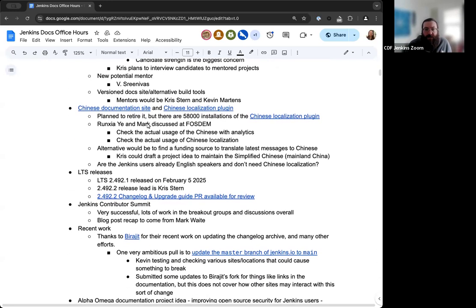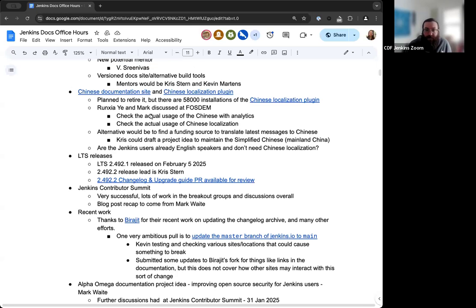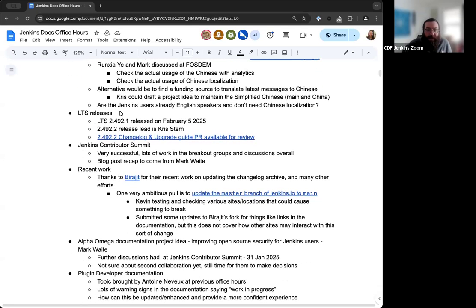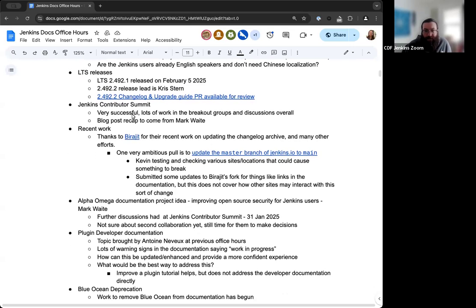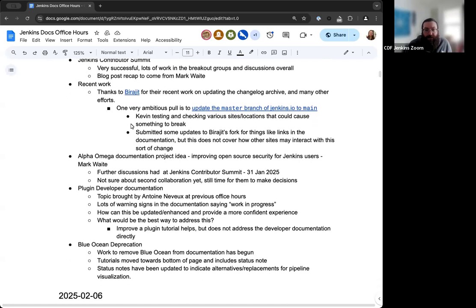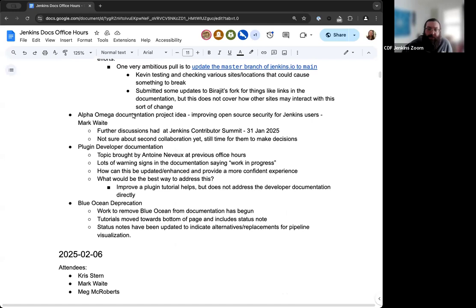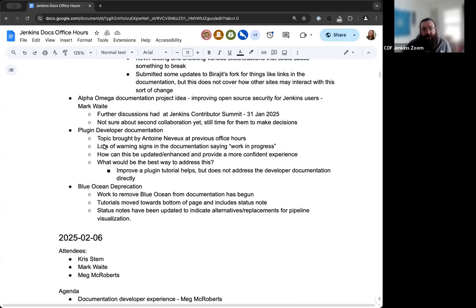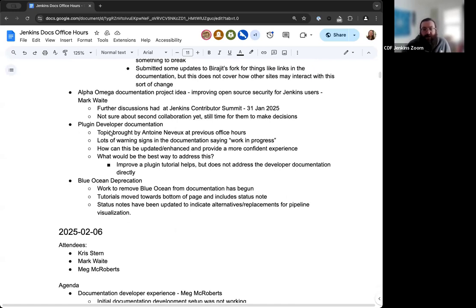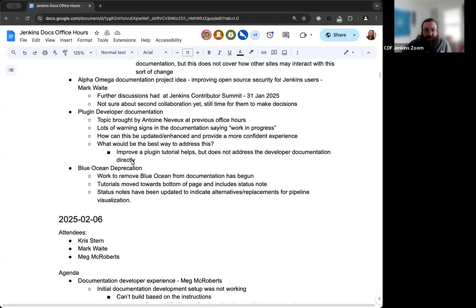The Chinese documentation site and localization, and what that has now turned into, since it was planned one thing and now it's different. LTS releases previously and upcoming. The Jenkins Contributor Summit. Some recent work done for Jenkins.io. The Alpha-Omega documentation project potential and where that is at. And then the discussion that was started with Antoine a couple months ago about the plugin developer documentation being updated.